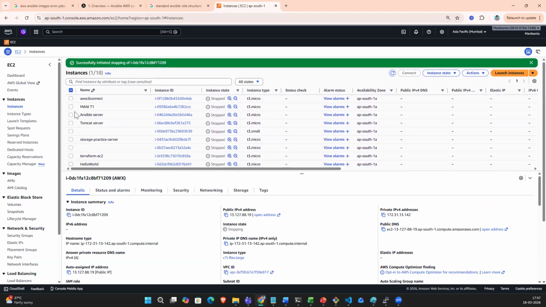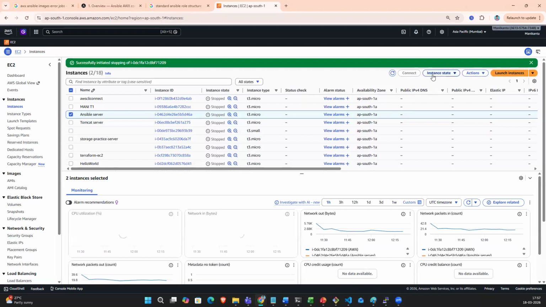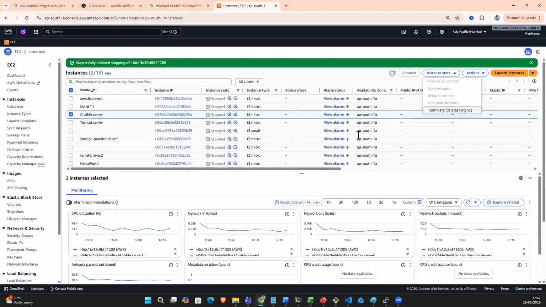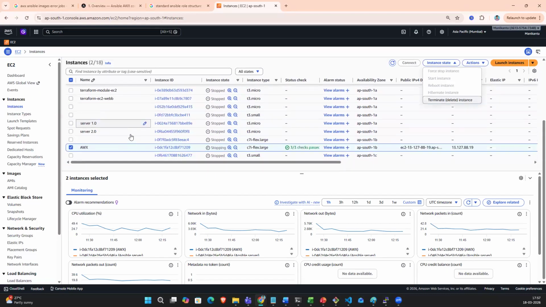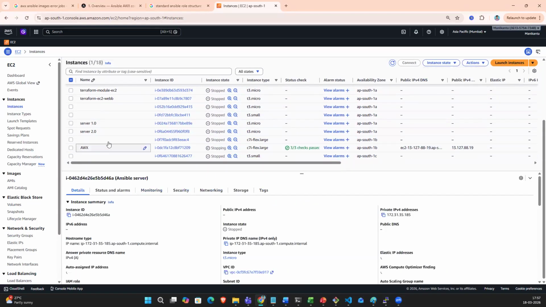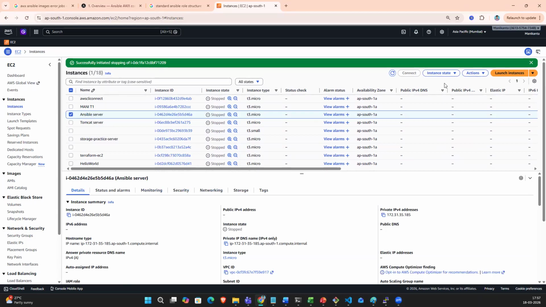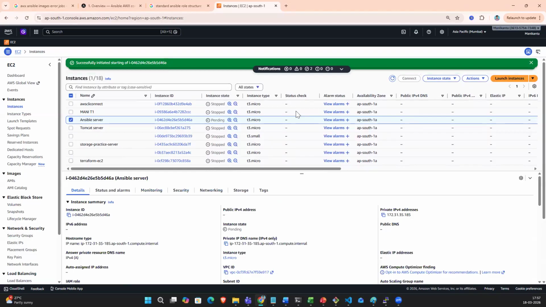So this is the Ansible tower. Instance state, stop the instance. Okay, I'm starting the instances.